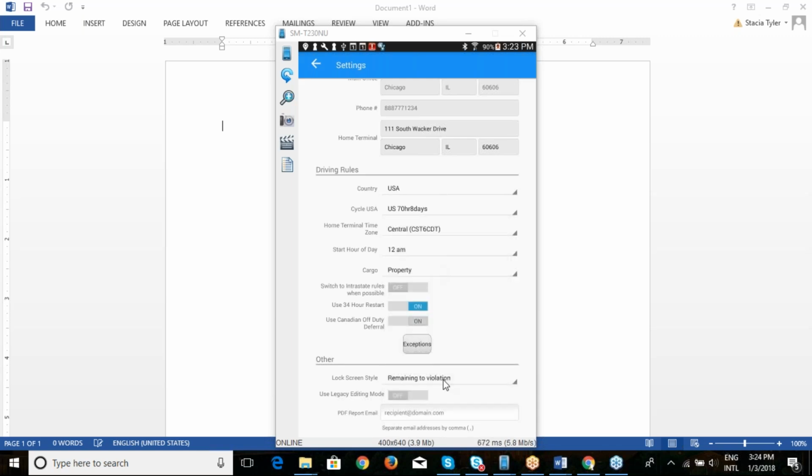Down here is where you can choose your lock screen. So time remaining till violation is our default, or we have the 4 clocks. When I clicked on shift cycle, those 4 clocks appeared, and that's what can also be for your lock screen.